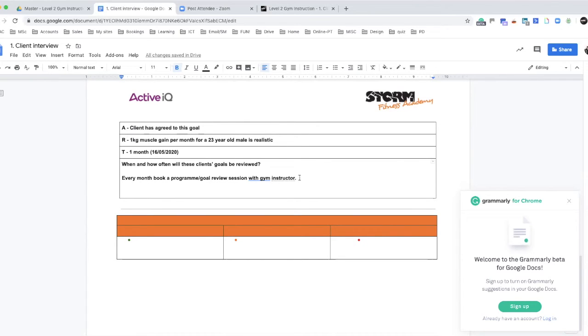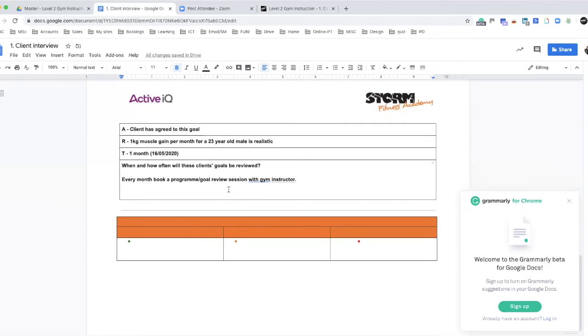Otherwise, you're just wandering in and going in, and no one's really looking after you. Okay.